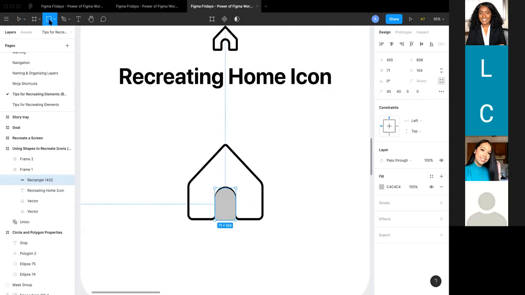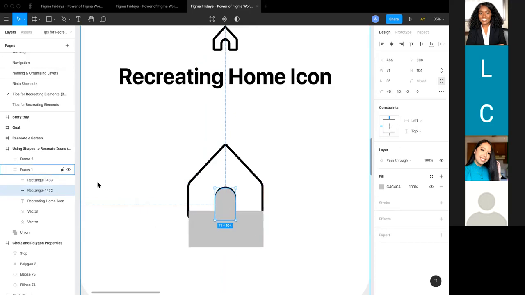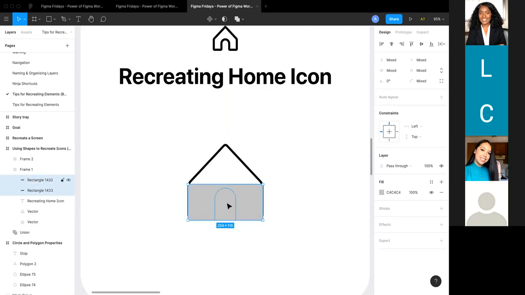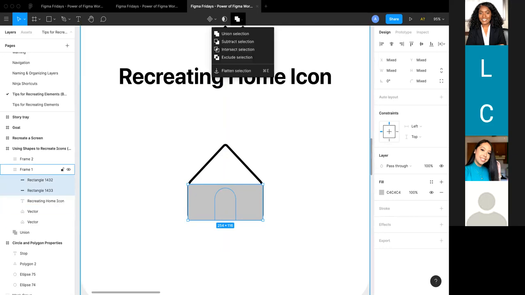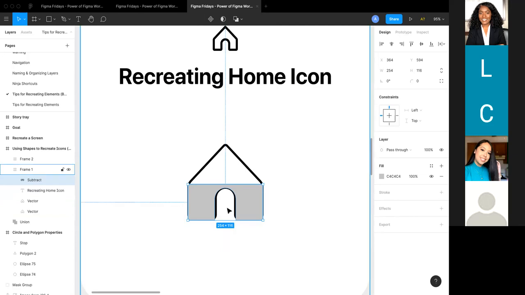Okay, so now let's create the bottom of the home, which is also a rectangle. And if you select those both, what we don't want is the door. So there's this really handy tool called Subtract, where it's on the top. If you select two items, you can just go to the menu bar here and then you press Subtract Selection. So whatever is overlapping will disappear and boom, it is gone, which is super fun.